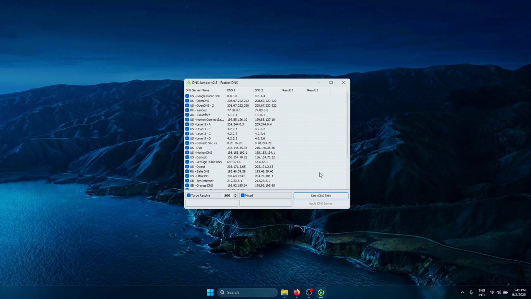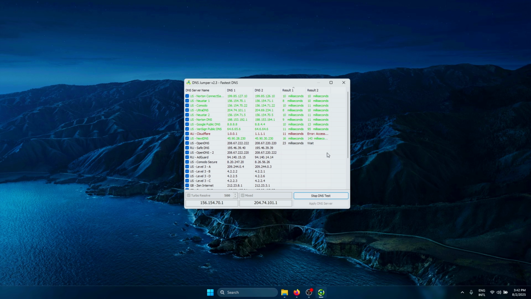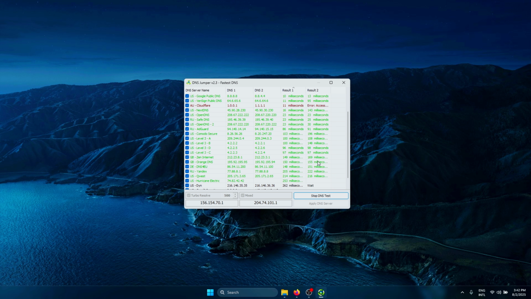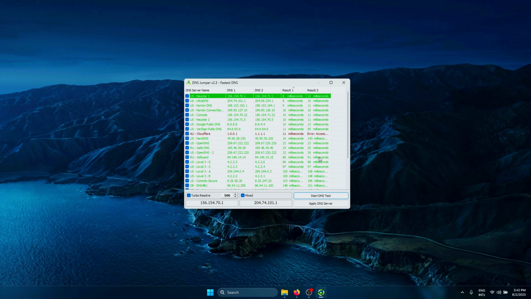Inside of here, you need to click on start DNS test, and what this is going to do is run a latency test on all of the available popular DNS servers, and after doing that, it's going to show you the most optimal DNS with the lowest response time. So currently for me, it's this one, but do keep in mind that these could change depending on when you are testing the connection, because there's a bunch of factors that affect the performance of a DNS server, like the amount of traffic and the time that you are accessing the server.